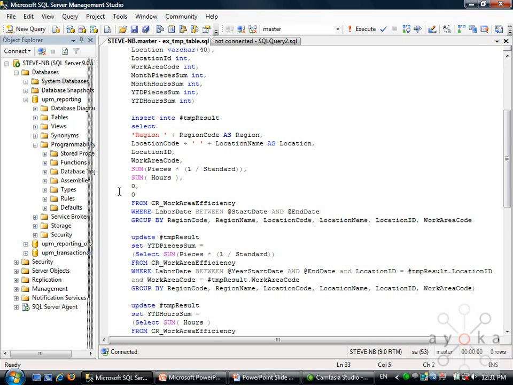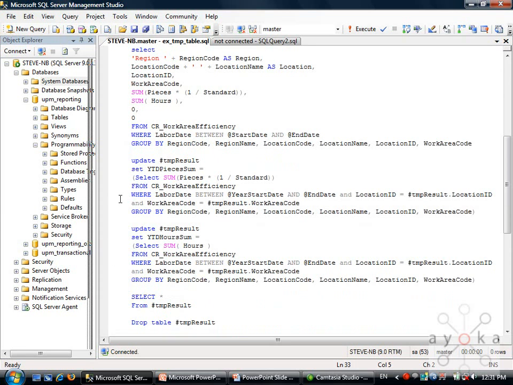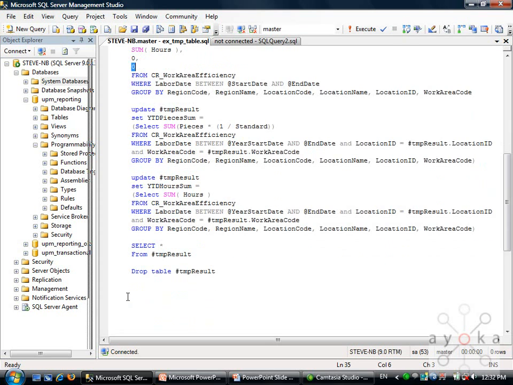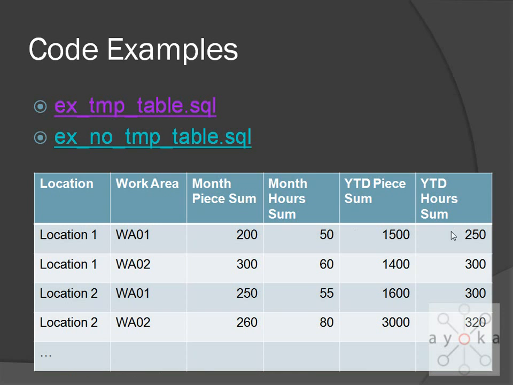Then for the next two SQL statements, we use update. We calculate the year-to-date summary and update these two columns. After these two updates, we have a complete data set for this report. So we directly select from this temporary table, and you have all of your data ready for your report, just like this one. This is one example.